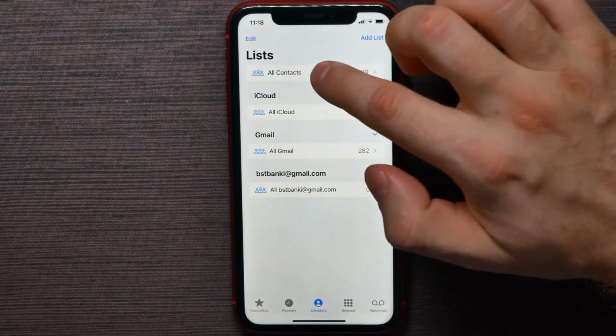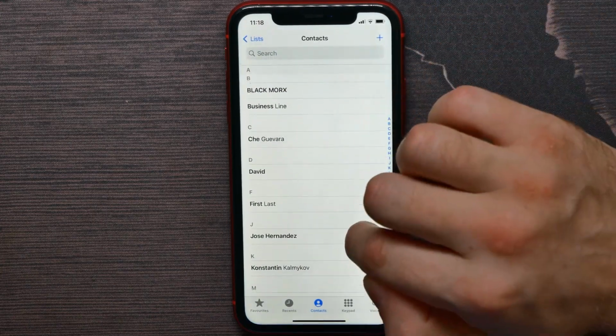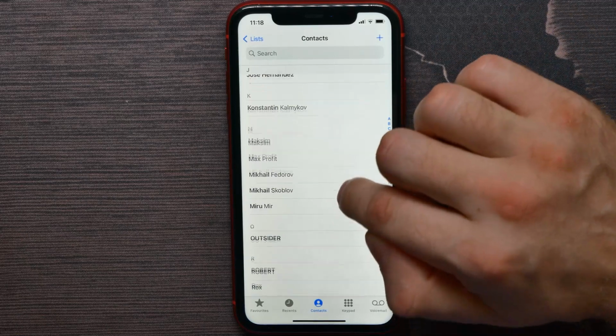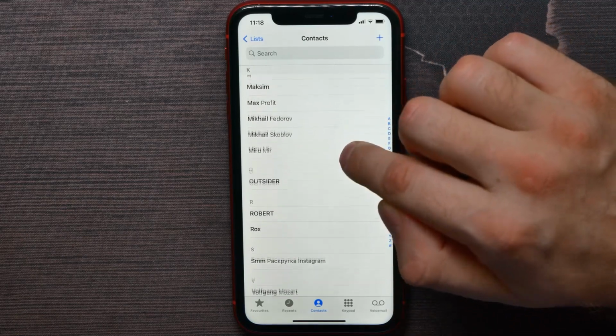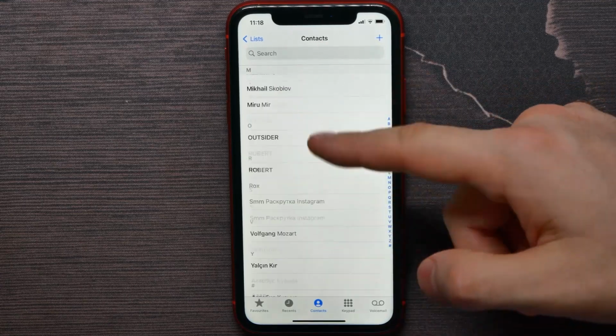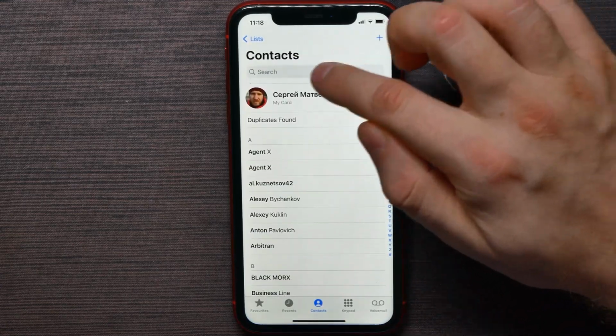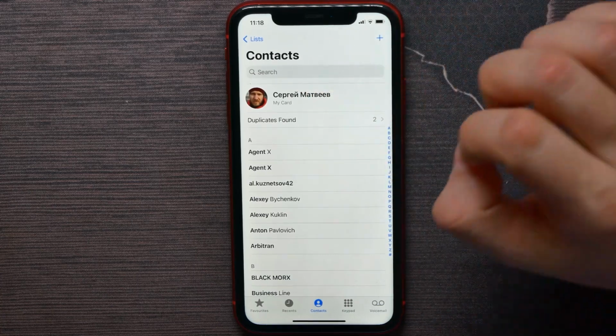There you can hit on all contacts, and now all you have to do is to find the contact that you want to delete. You can just scroll it and look at that contacts, or you can hit on search and type in the exact contact name.